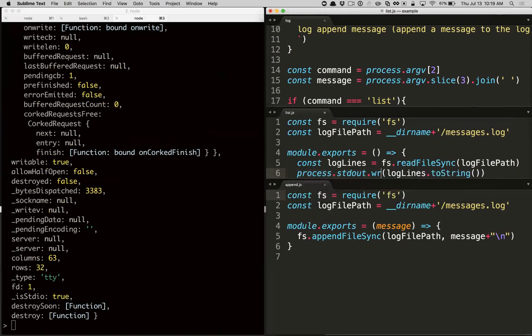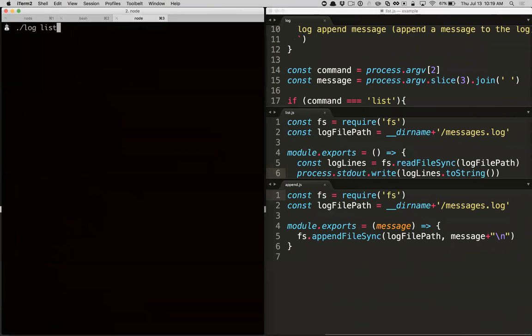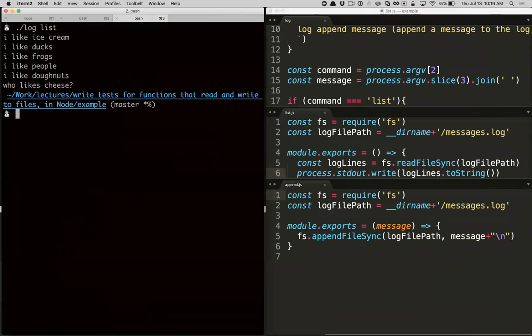Let's try it. So console log writes to standard out, but it actually appends a new line to it as well. So there we go. Now there's no extra new line. So this process.stdout.write is actually just an alternate way of writing to standard out. So in Node, you see the difference between that and console log.